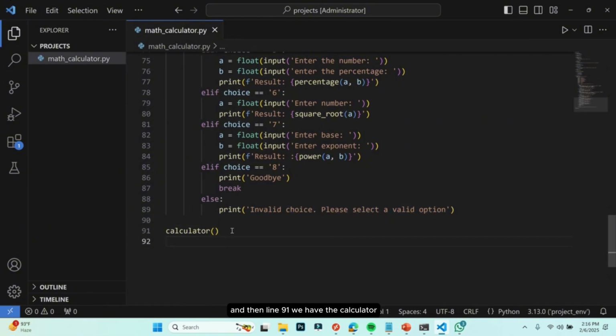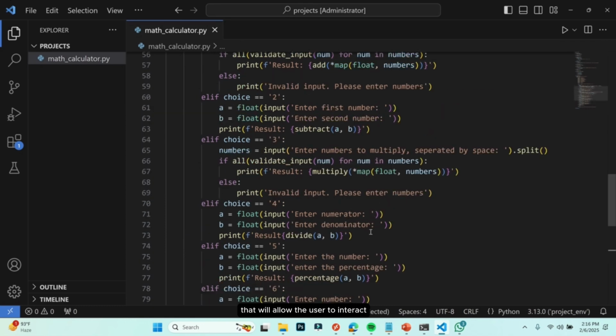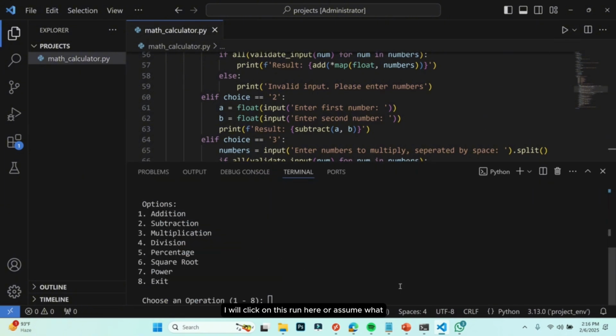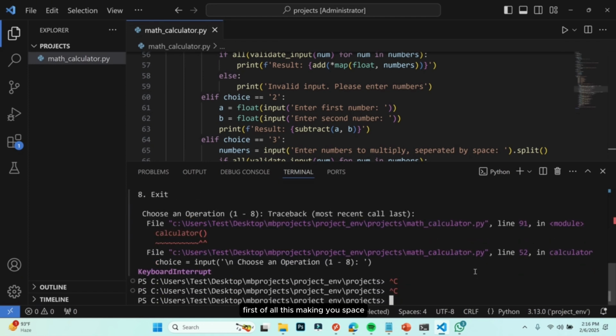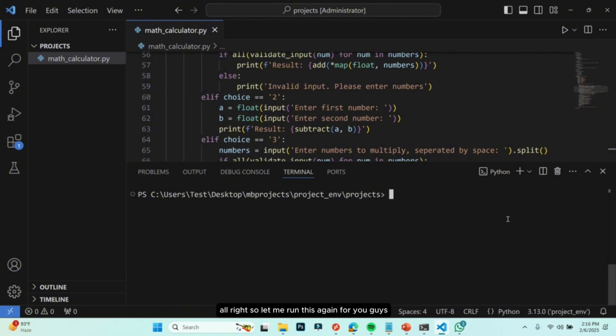And then line 91, we have the calculator, which is the function that would allow the user to interact with the application. So I'm going to run this application and you guys will see how it looks. I will click on this run here. Well, let me just do something. Let me just clear this first of all. Just make a new space. All right, so let me run this again for you guys.